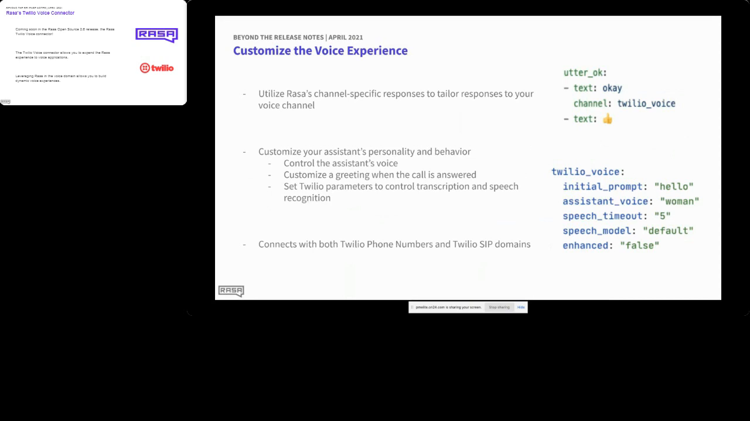We also have some built-in functionality to handle some common voice behaviors for you. For example, when an assistant answers a phone call, they may not necessarily know what that caller is going to be asking. They don't have that initial prompt that you might get through a text-based assistant, where the user is providing some text to seed that conversation. So you can customize that greeting, which may be different from a text channel.